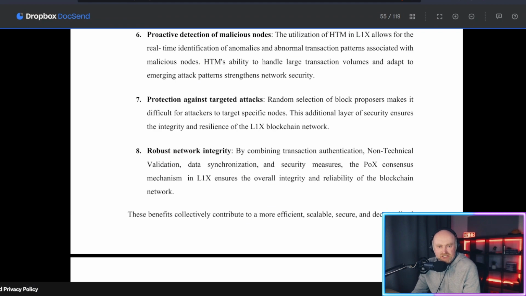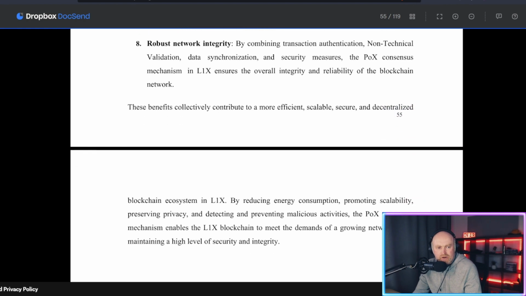Number 6. Proactive detection of malicious nodes. The utilization of HTM in L1X allows for the real-time identification of anomalies and abnormal transaction patterns associated with malicious nodes. HTM's ability to handle large transaction volumes and adapt to emerging attack patterns strengthens network security. Number 7. Protection against targeted attacks. Random selection of block proposers makes it difficult for attackers to target specific nodes. This additional layer of security ensures the integrity and resilience of the L1X blockchain network.